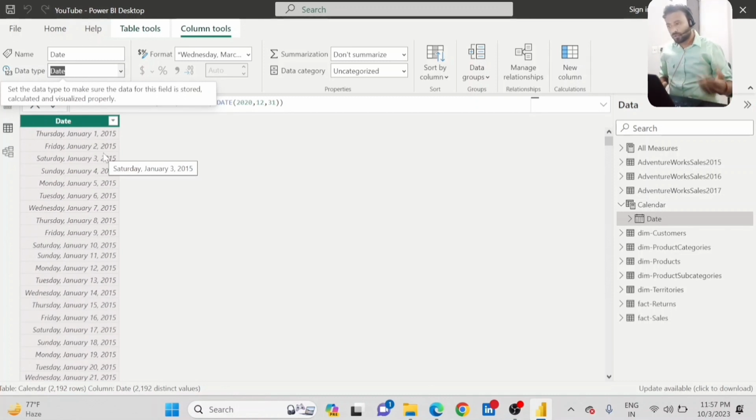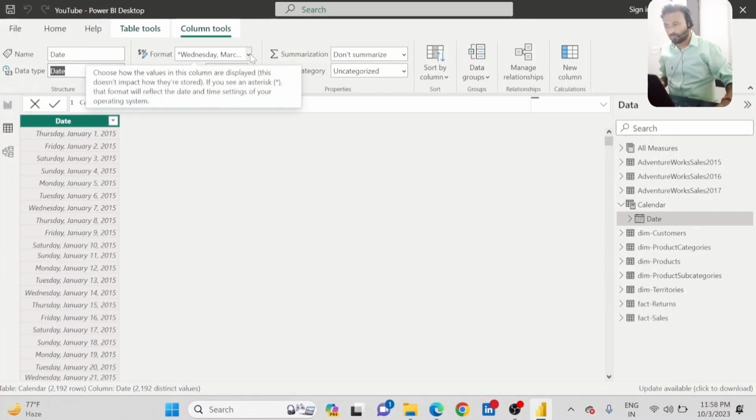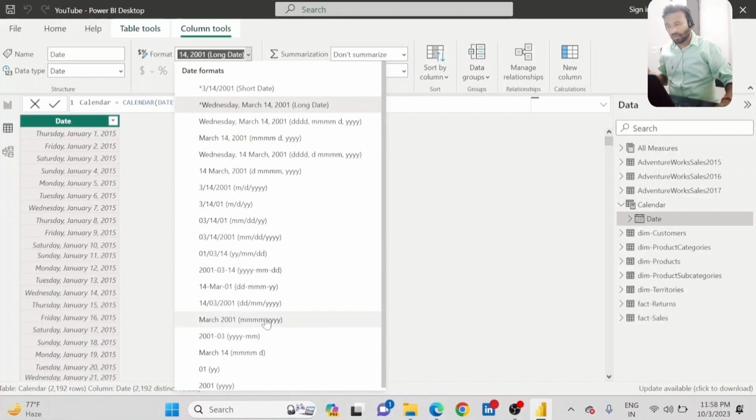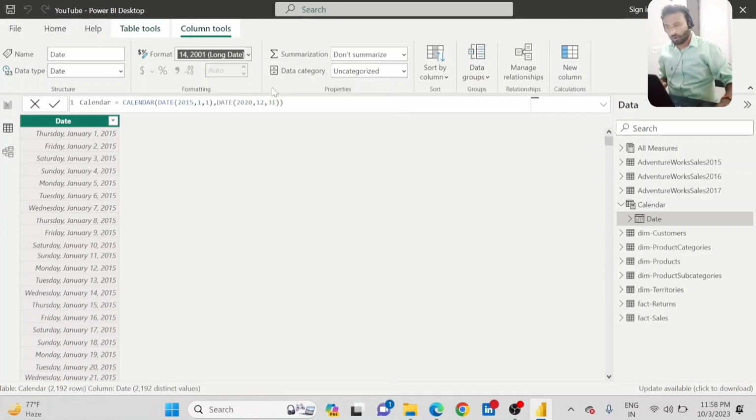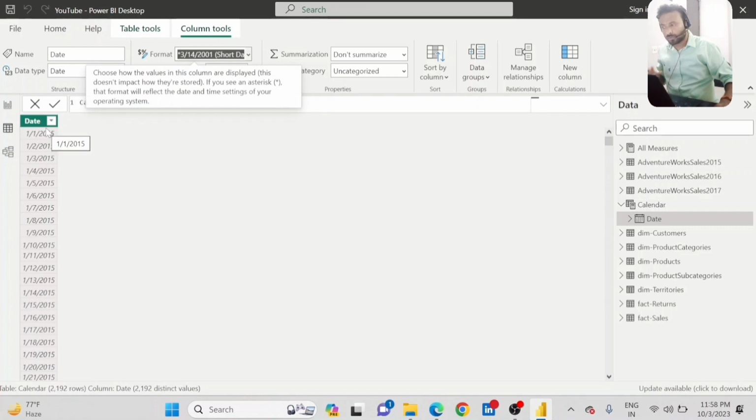This long date you can also convert into a short date as well. Here we have the format. These are the formats available in Power BI, and you can choose as per your requirement, as per your need. I prefer choosing the short date, so it is going to convert this into the short date.